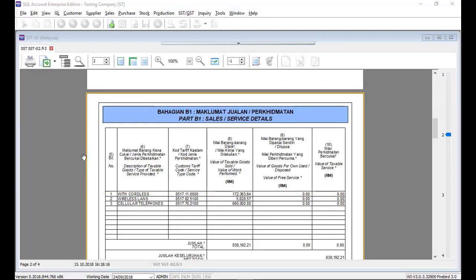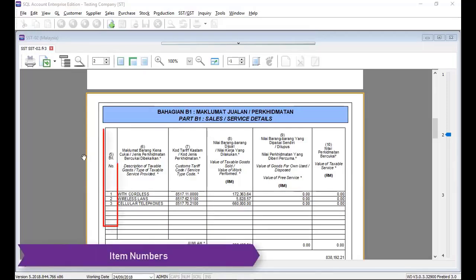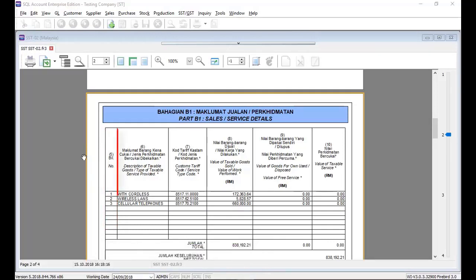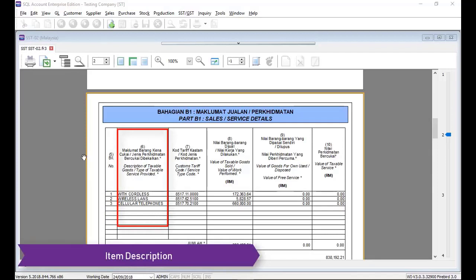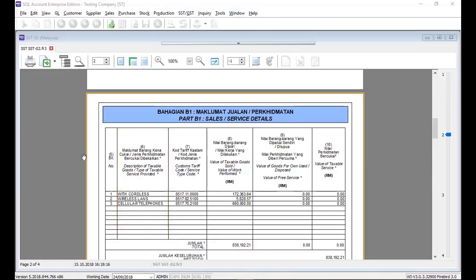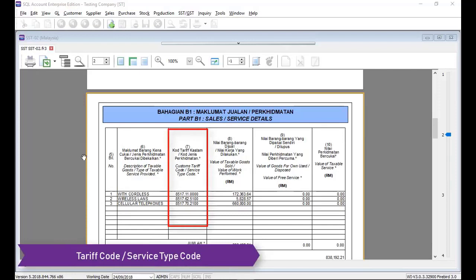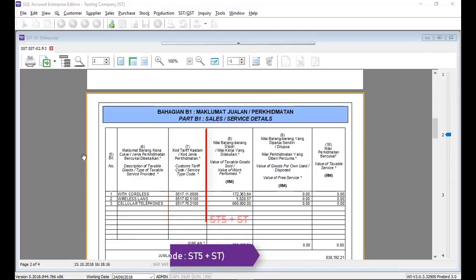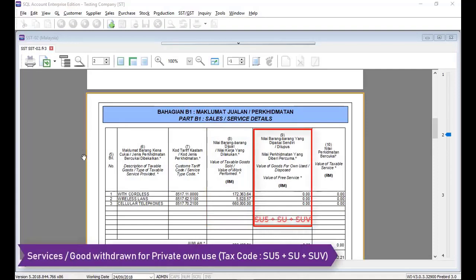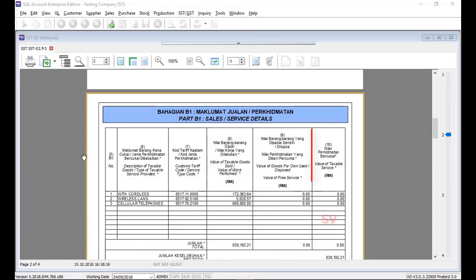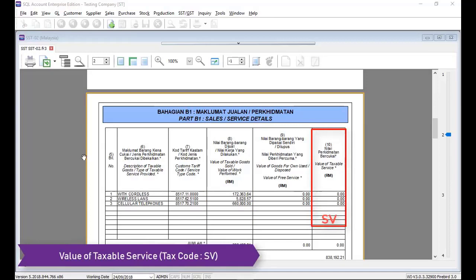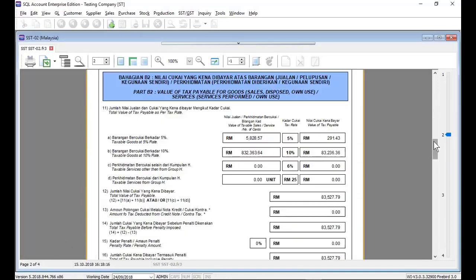Now, let's move to SST02 form Bahagian B1, sales and service tax. Number 5 is the item number, for example 1, 2, 3. Number 6 is the tariff code description, make sure it's in block letter. Number 7 is the tariff code. Number 8 is the value of taxable goods. Number 9 is the service or goods withdrawn for private own use. Number 10 is the value of taxable service.